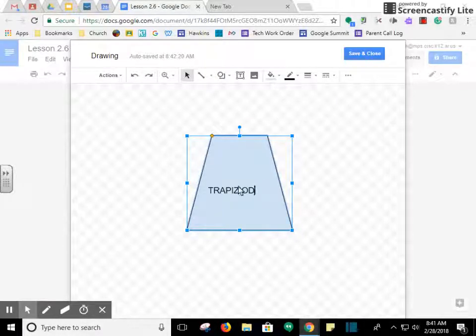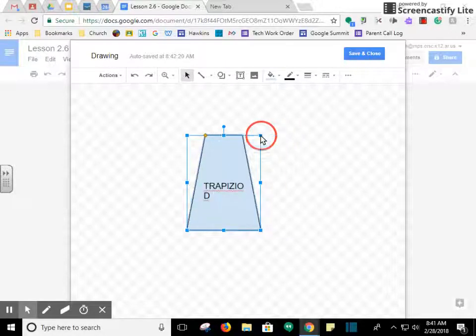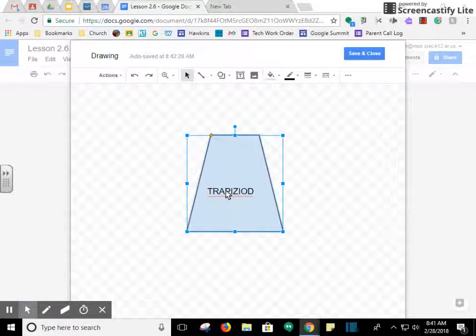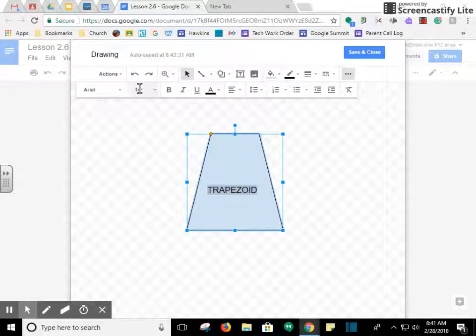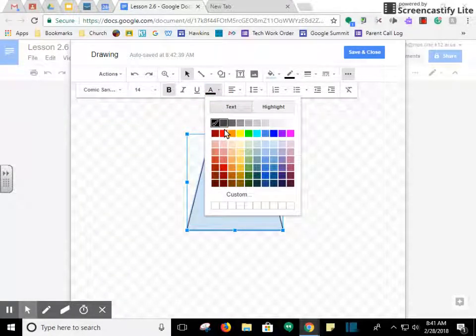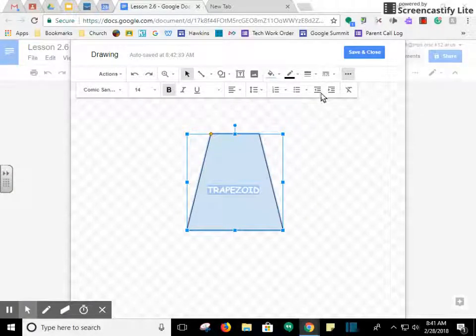Trapezoid. Now, one thing that may happen, if you have something like this, where it goes on to two lines, just stretch the box out and make it bigger. Oop, trapezoid looks like it's spelled wrong. There it is. Double click. I'm going to make those changes. It's bolded. I'm going to make the font Comic Sans MS. Make the color white.